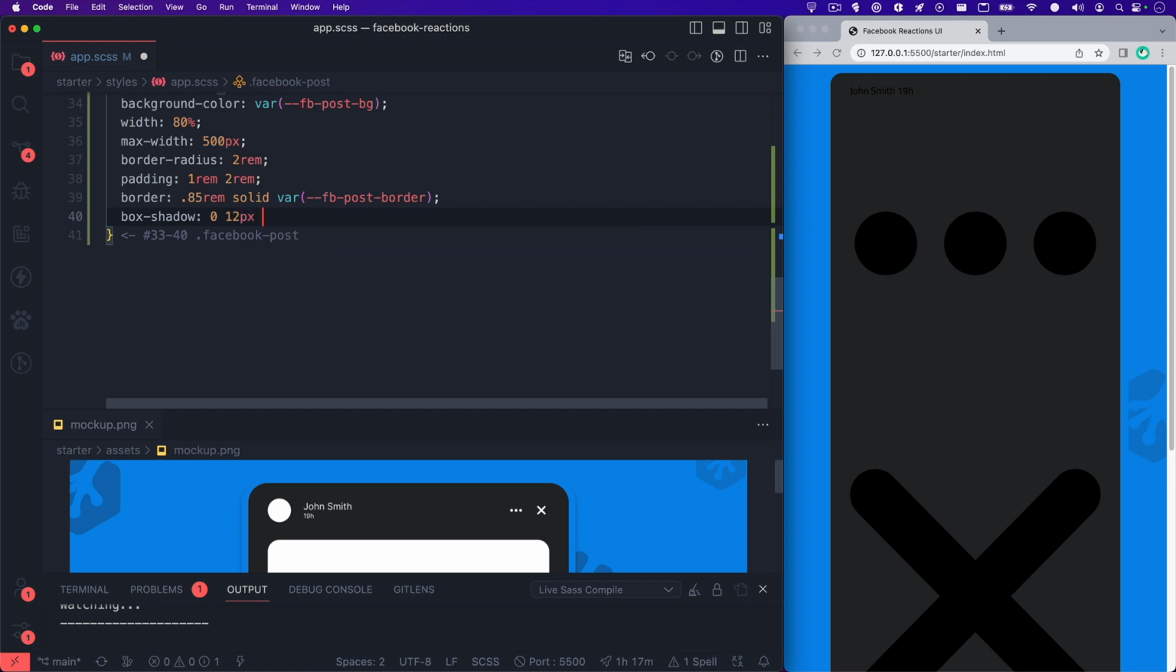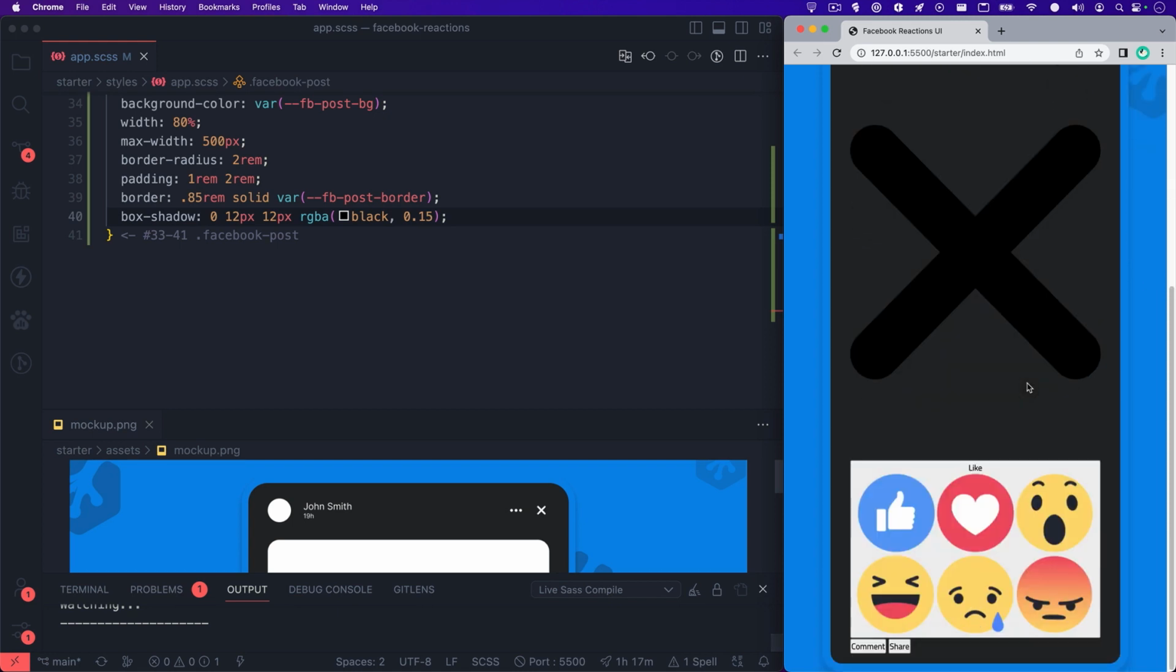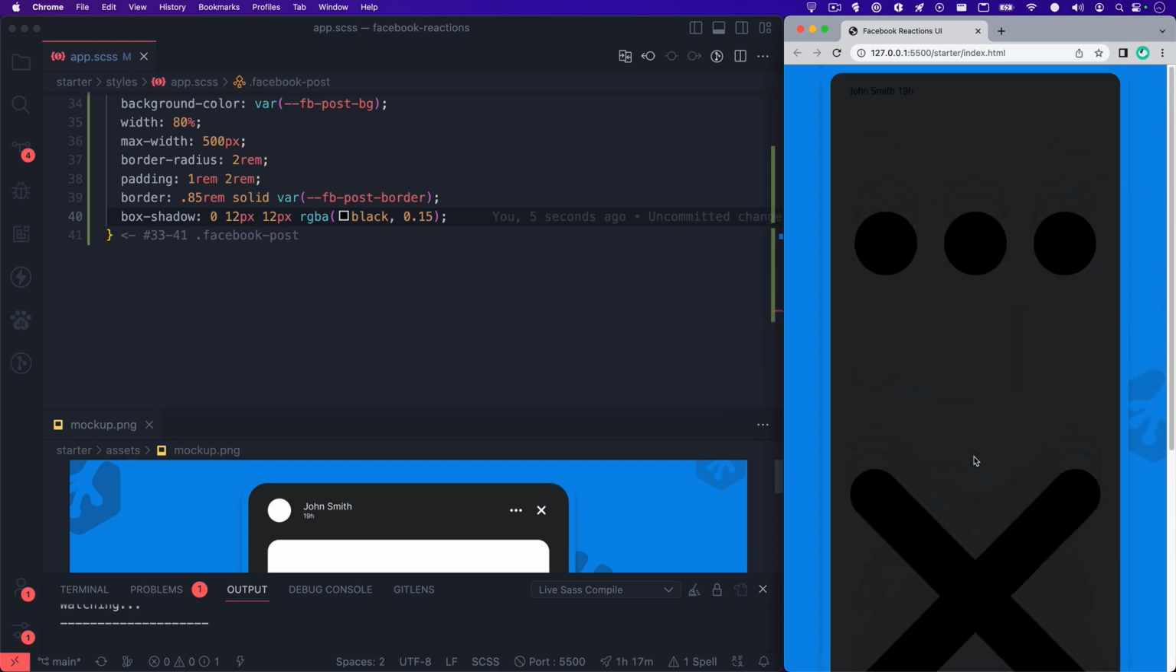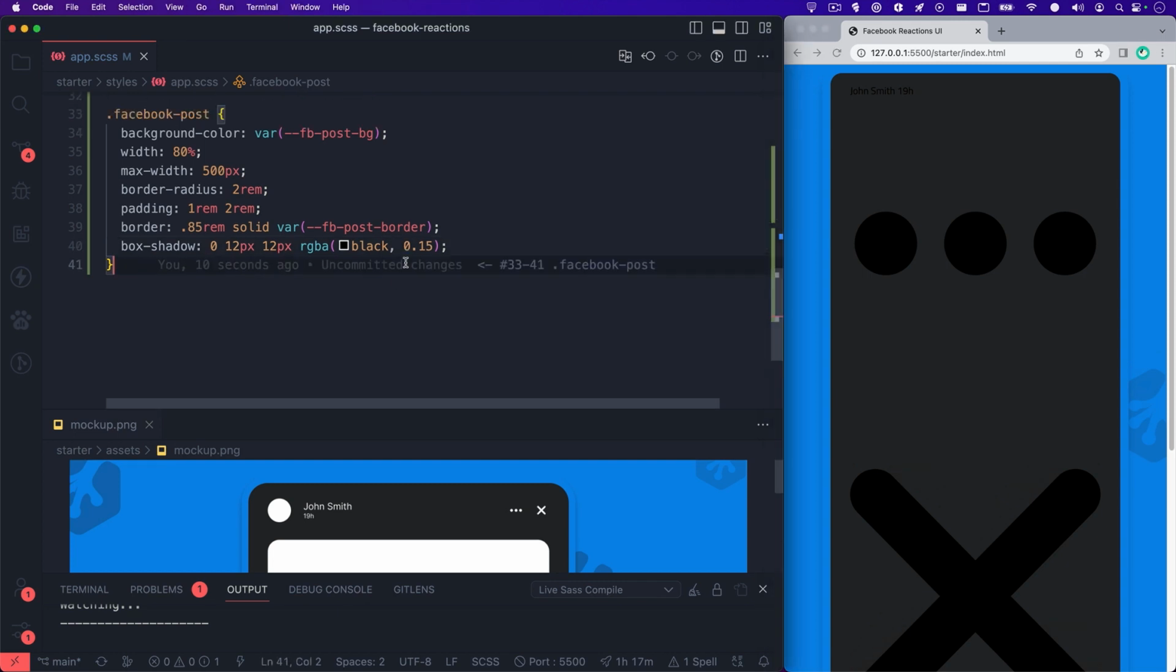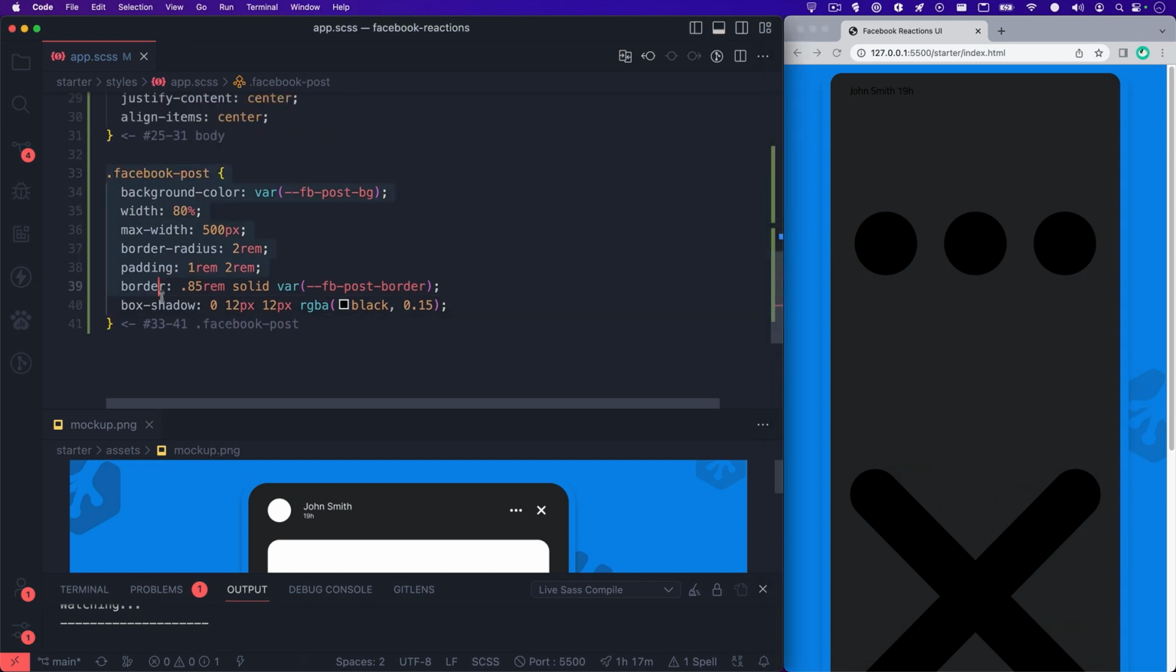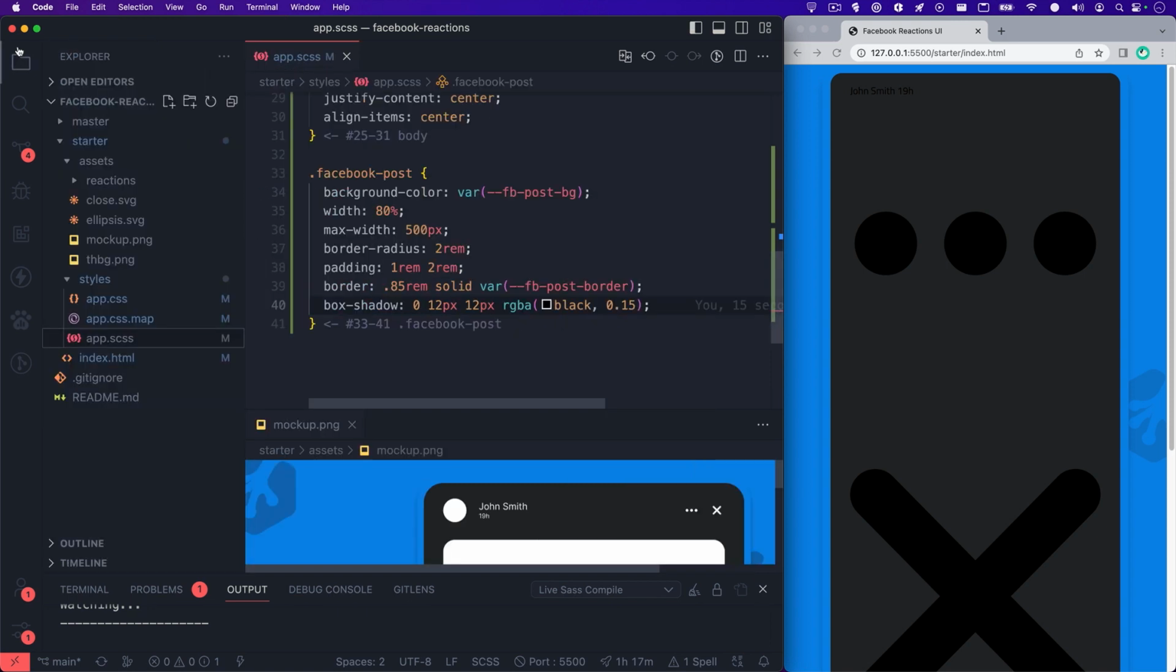We can do 0, 12 pixels, 12 pixels. We'll do RGBA. We'll do black with a 0.15 opacity. And it's a little bit more visible. It's not meant to be super in your face. So this looks pretty good. All right. So I think for now that might be everything we need for our Facebook post itself. So now let's work on the first item in our Facebook post container.